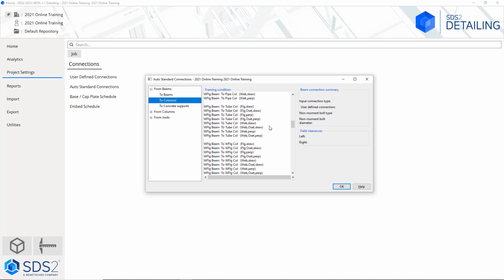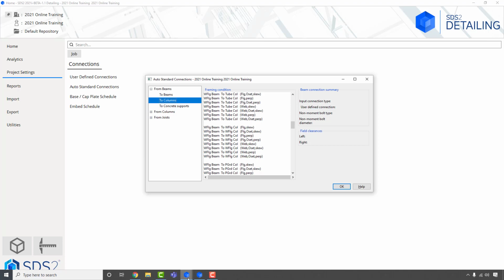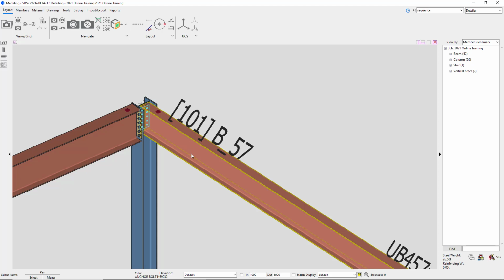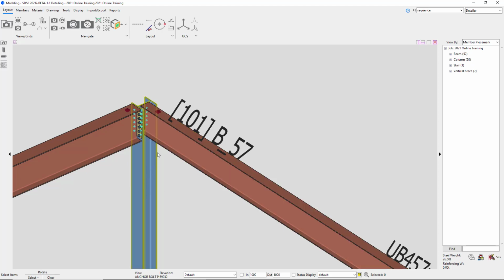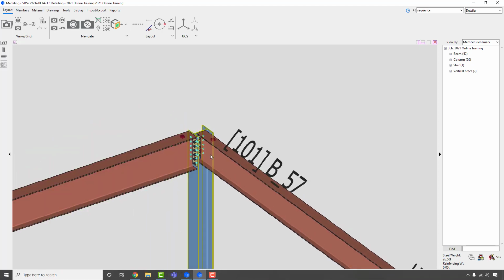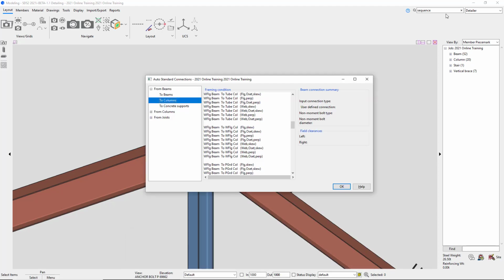If I keep scrolling down here, we can come to the section where we have wide flange beams. So this is a wide flange beam to pipe column, this is a wide flange beam to tube column, and down here is our wide flange beam to wide flange column. In our particular situation, if I pull this back up here, this is a wide flange beam and it's framing into a wide flange column. So that would be the framing condition that we would want to find inside of our auto standard connections.